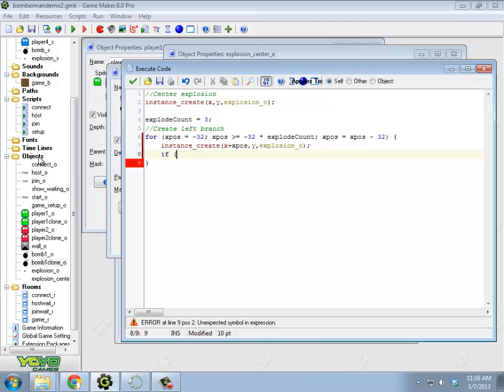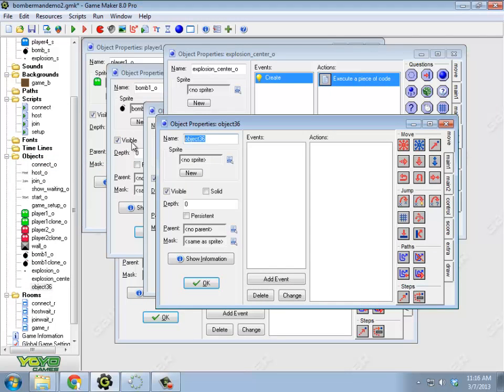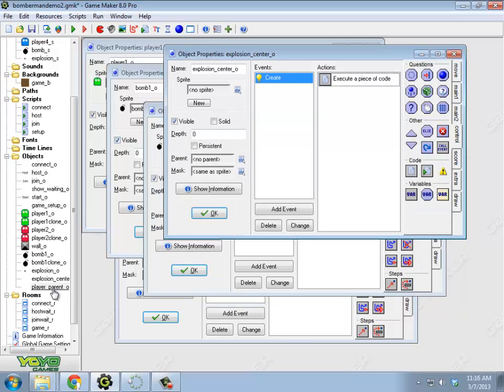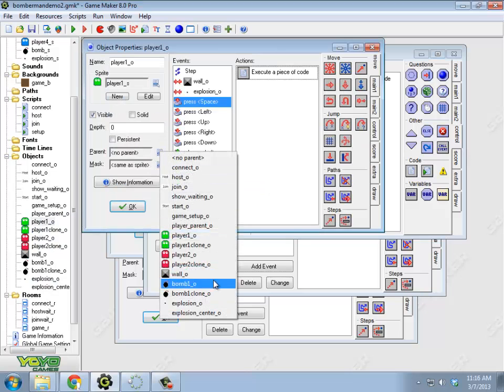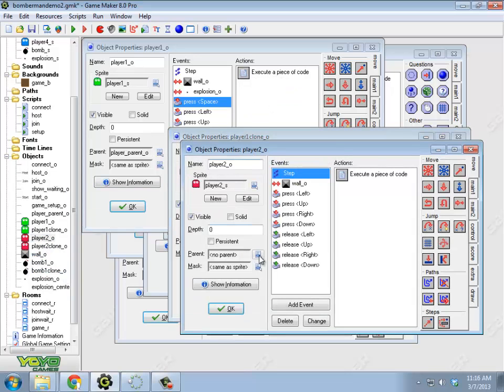I'm actually going to create a family tree of objects. So I'm going to create a new object. We'll get back to this in a second. I'm going to create a player parent object. The player parent object does nothing. However, all the players are children of that, including the clones, by the way.